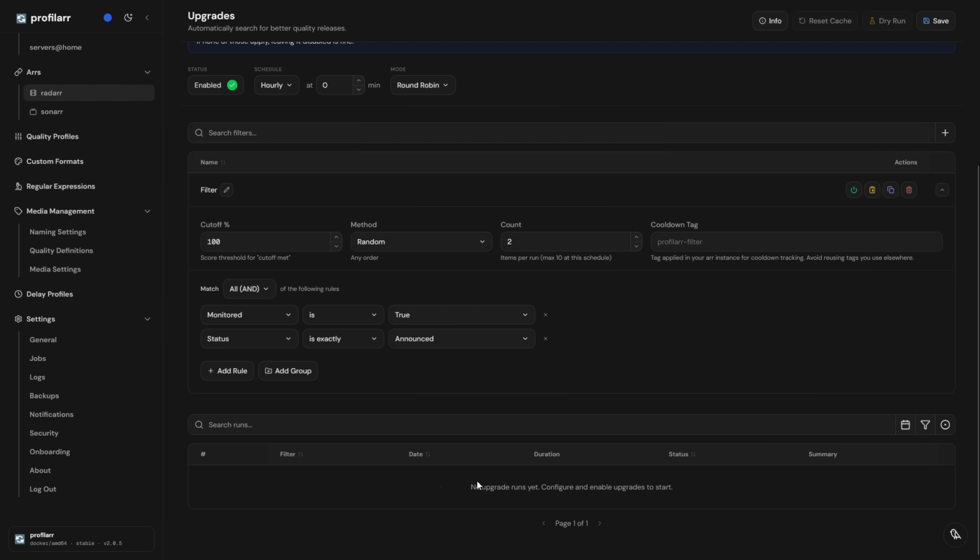As it's searching, you'll see on the bottom that there have been no upgrade runs yet, but once I enable it and save it, which I'm going to do right now by clicking save in the top right, as it runs, it's going to show you the result of the runs and the upgrades here in the bottom section. There's a ton of other things you can do.